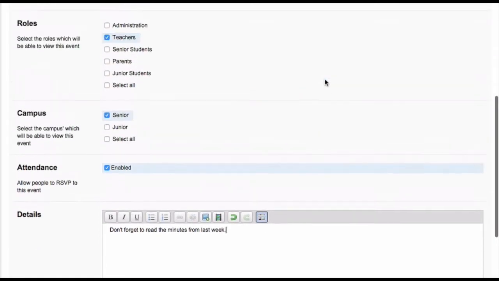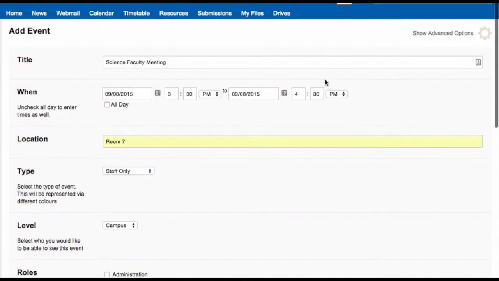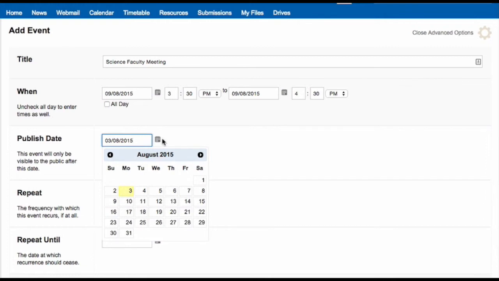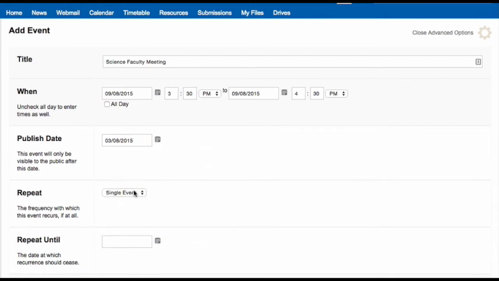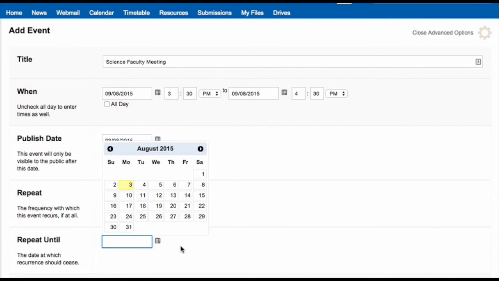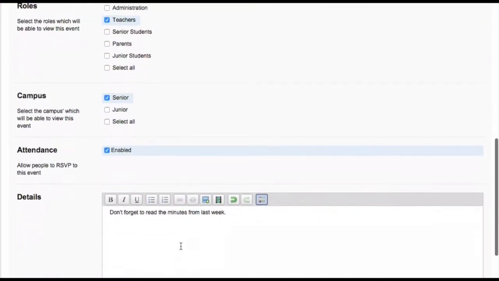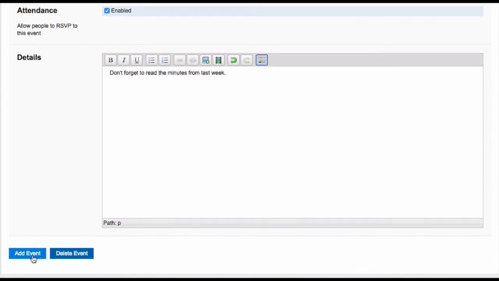For more advanced options for your event, in the top right-hand corner, you can click Show Advanced Options. This will give you the ability to set a publish date, set the event to repeat, and choose when the repeating stops. When you're happy with your event, click Add Event.